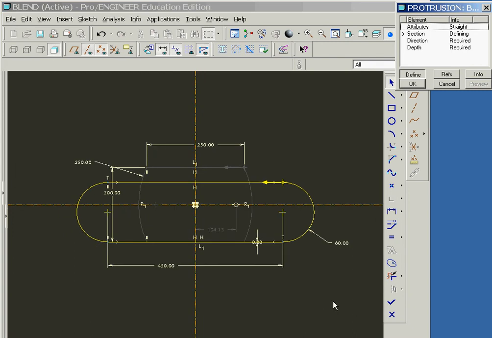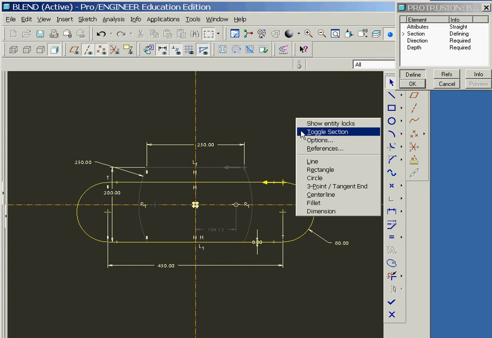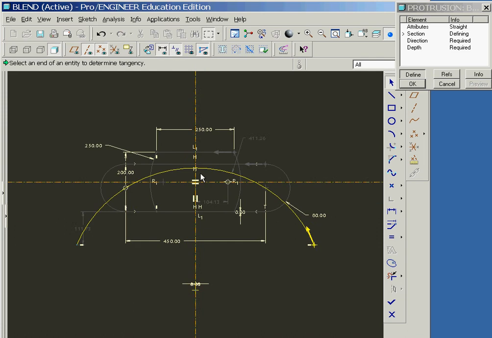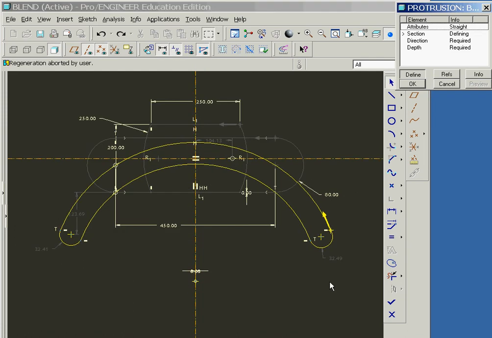Now we'll modify the dimensions to the desired values. This completes our second cross-section, so we'll click the right mouse button and select the Toggle Section option in order to move on to the third cross-section. We'll sketch our third cross-section. Now we'll select the Continue icon since we have completed the definition of all 3 cross-sections.